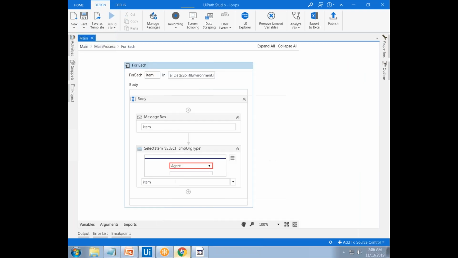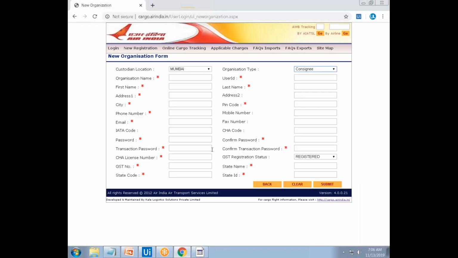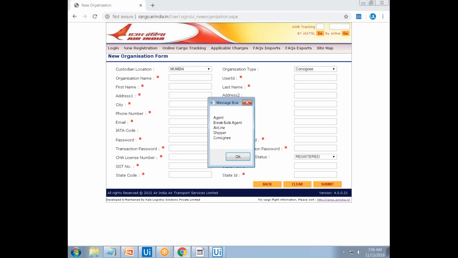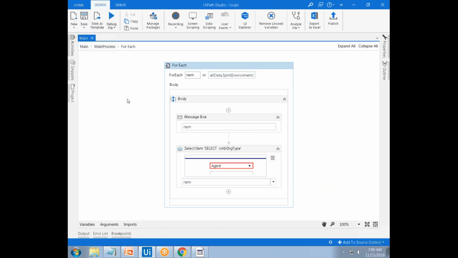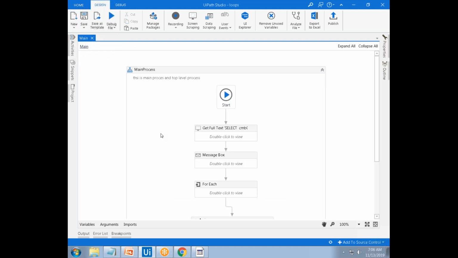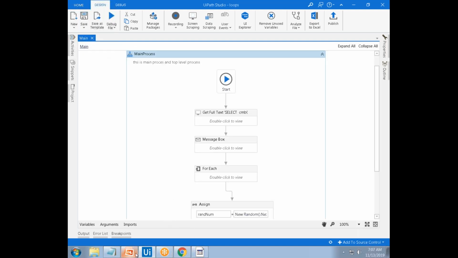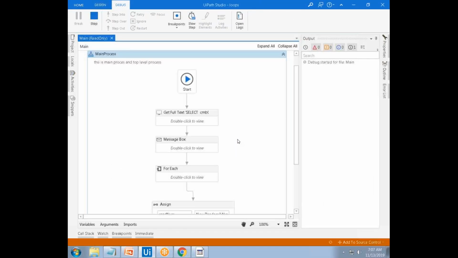Run and see what will happen. Agent, the next one, the airlines, the next shipper, the next part. So this went to the next item, the next part actually. So it went out of the for each. Got it? That is the purpose of the split method.